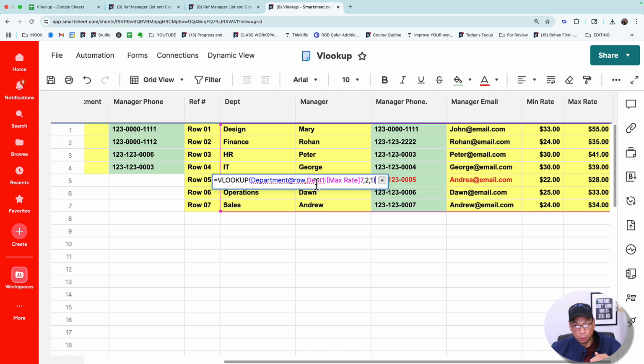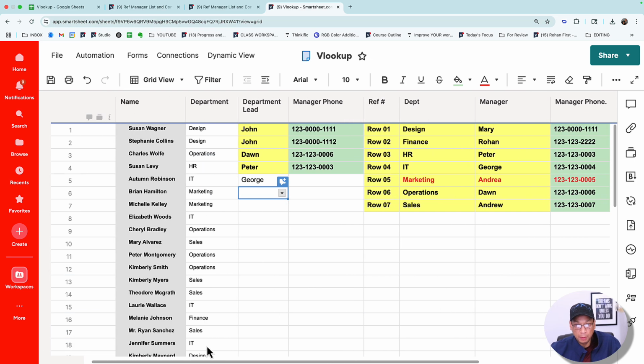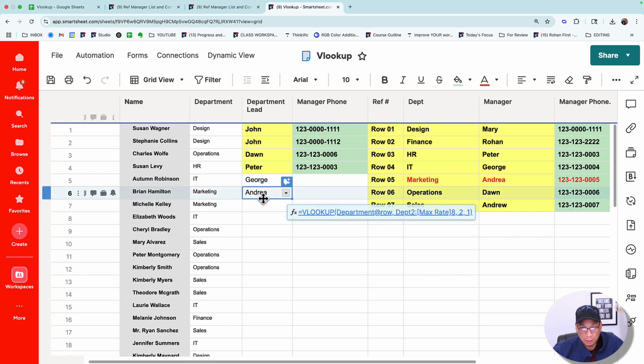Then you come over to this table here, which is department from rows 1 to 7, and that's what is encoded here. And you're going to return what's in the second column, and I want a perfect match, so I use the 1. So if I hit enter there, I see it says the IT manager is George. Now, if I were to drag this formula down to here, it tells me that the marketing manager is Andrea.